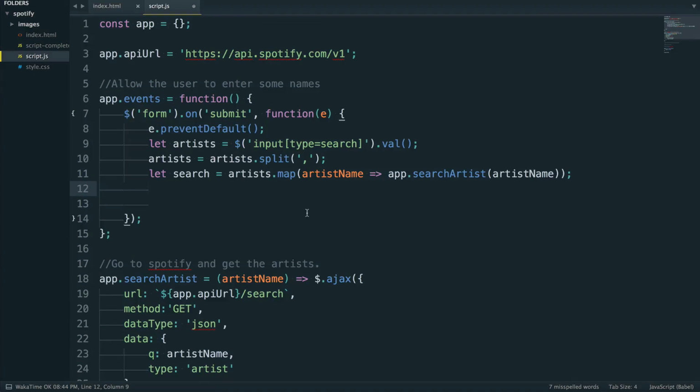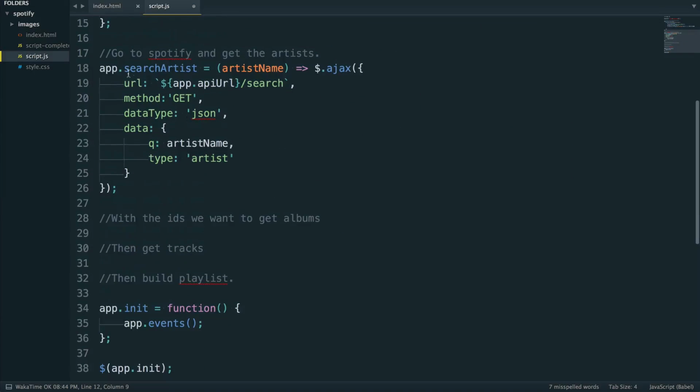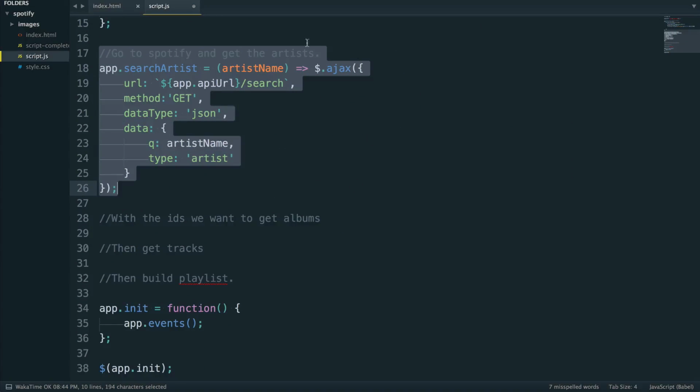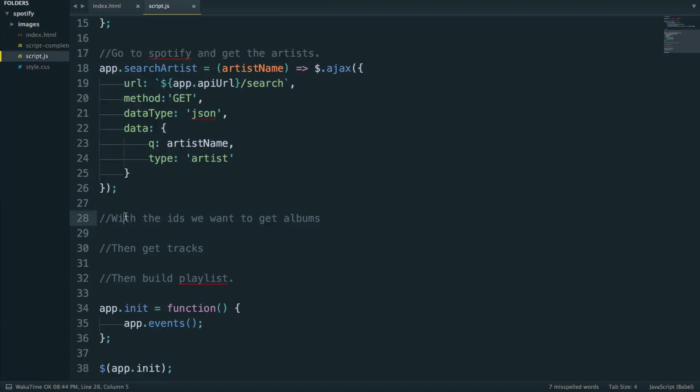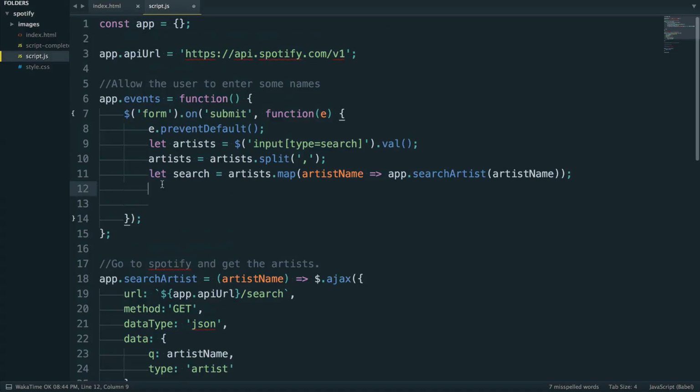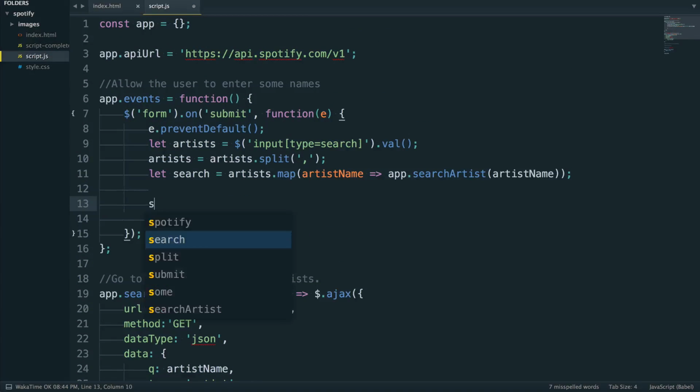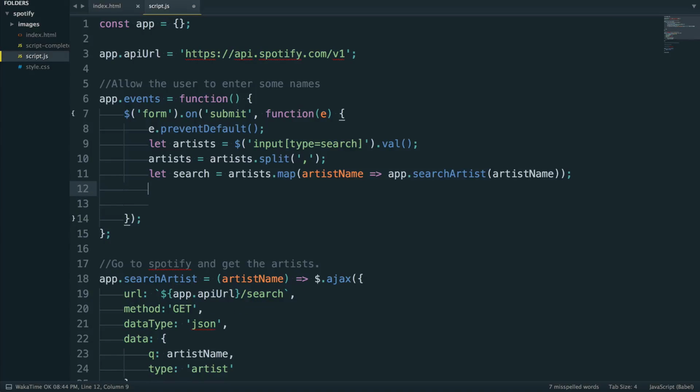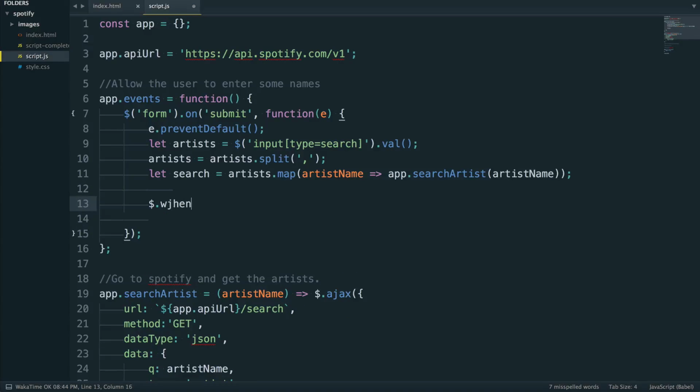So I think what we need to do now is, we've got the Spotify artists function that gets that, and we need to get the IDs from there. First things first, we need to use $.when to wait for all of those calls to come back. And we'll use the spread operator to spread out these calls from the array, so each element goes into $.when, because $.when only accepts comma separated values.